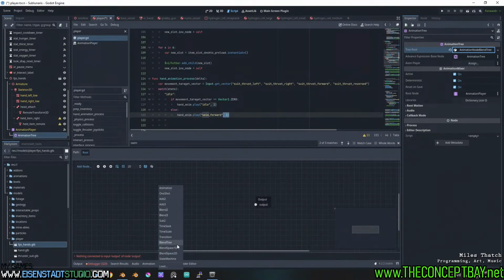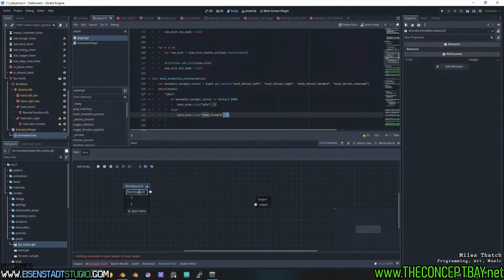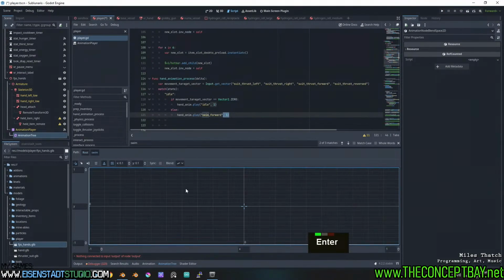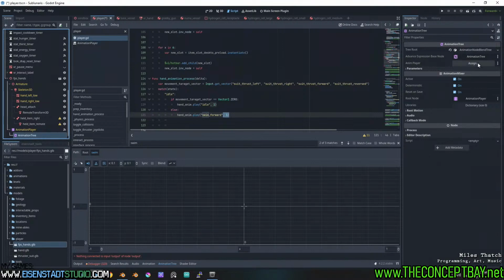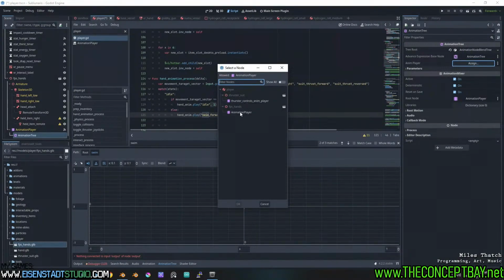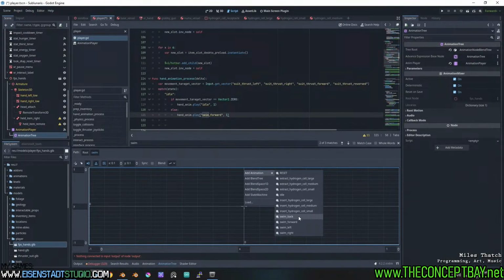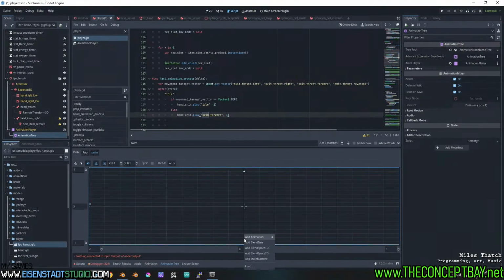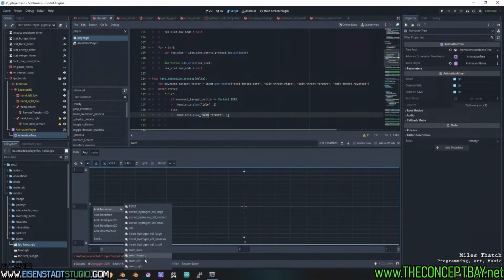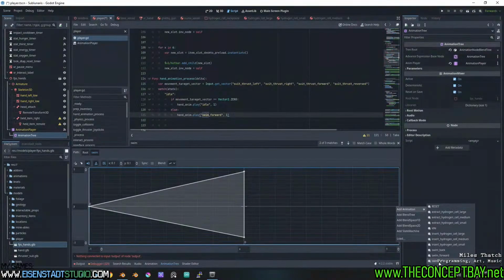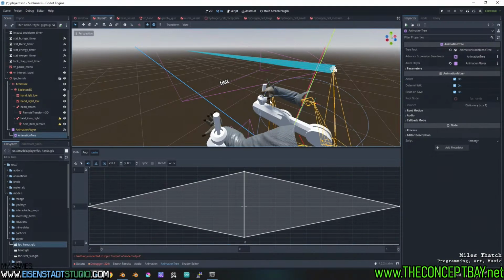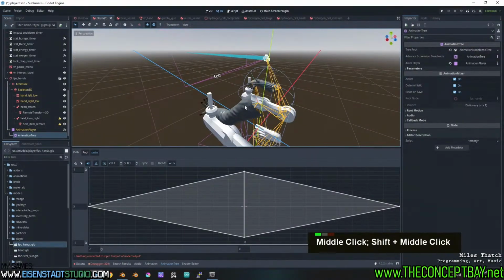We're gonna do blend space 2D. Okay. Swim. Then I need to place some animations. It doesn't know what animations to place because we haven't told it what animation player to use. That would be FPS hands 1. So now, there we go. Swim forward. Swim back. Swim left. Swim right. Oh yeah, we have these things.